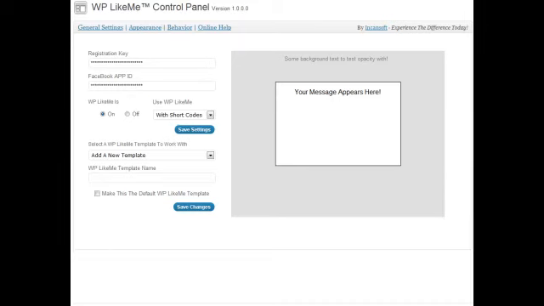Today I'm going to take you on a fairly quick tour of WP LikeMe, which is our new social media plugin for WordPress. You've probably seen some of these advertised as content lockers. That simply means that a visitor may have to click on a social media widget, for example the Facebook like button, to display premium content. WP LikeMe does do that.